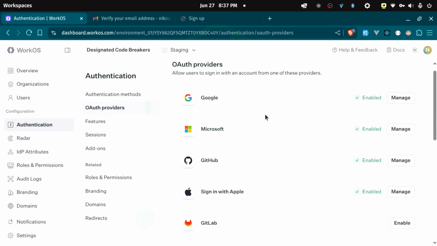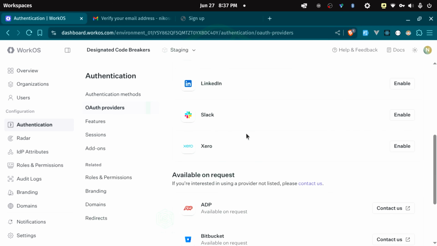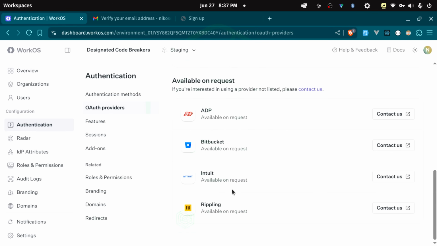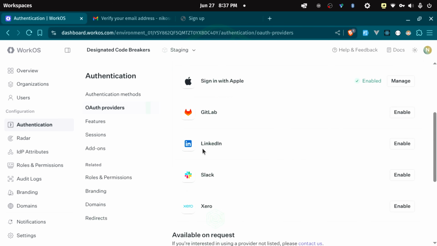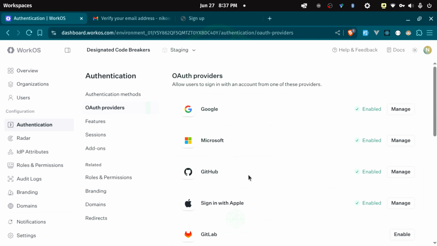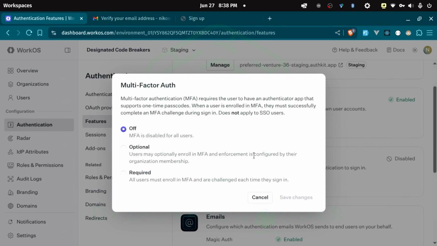OAuth providers, we have Google, Microsoft, GitHub enabled. You can also enable GitLab, LinkedIn, Slack, Xero, available on request, ADP. You can use Bitbucket, Intuit, Rippling. And so these are the ones that they have, and these are available on request. And possibly they will add more along the way, like I said before, because Facebook isn't on here, and I know that is a popular social login. X isn't on here either. I didn't see that.